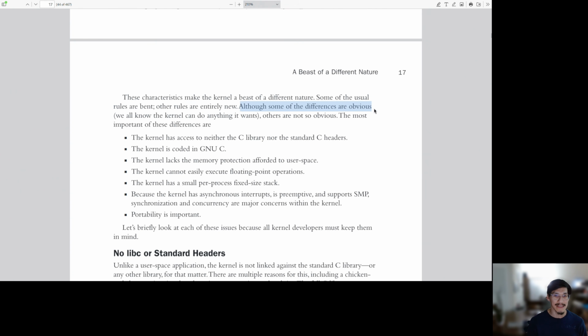Although some of the differences are obvious, we all know that the kernel can do anything it wants. Others are not so obvious. The most important of these differences are, first, the kernel has access to neither the C library nor the C standard headers. So remember, no standard C here, no stdio in kernel land. No printf too, I'm guessing. The kernel is coded in GNU C. I think we're okay here. I think that's what we've always been doing.